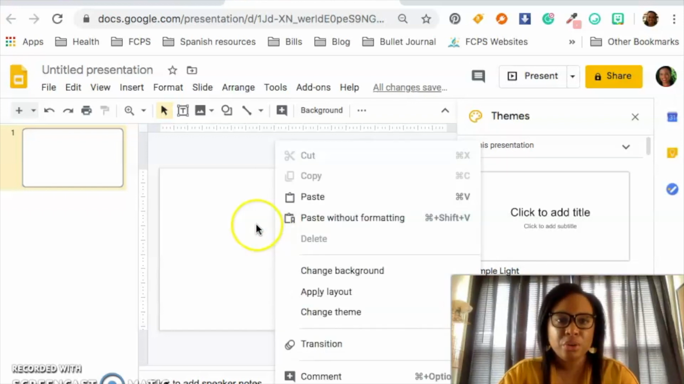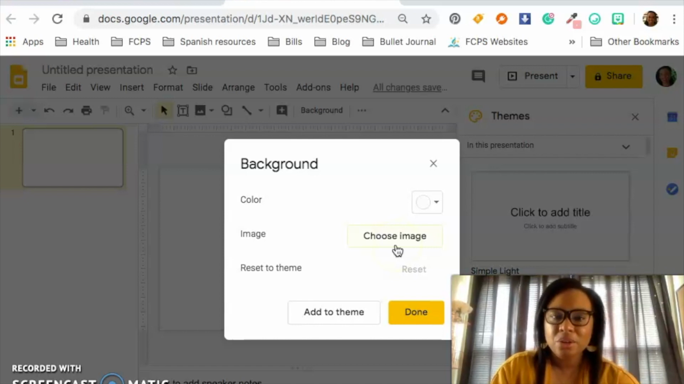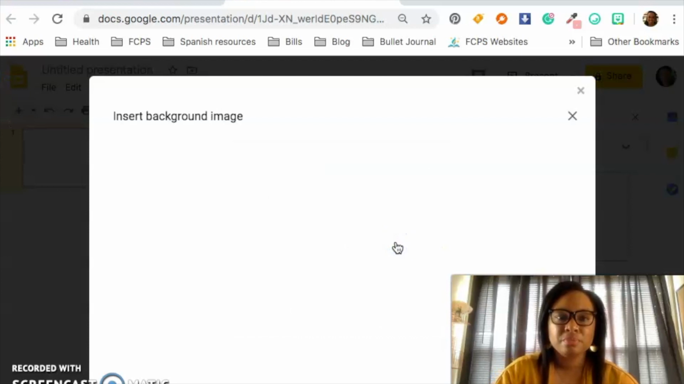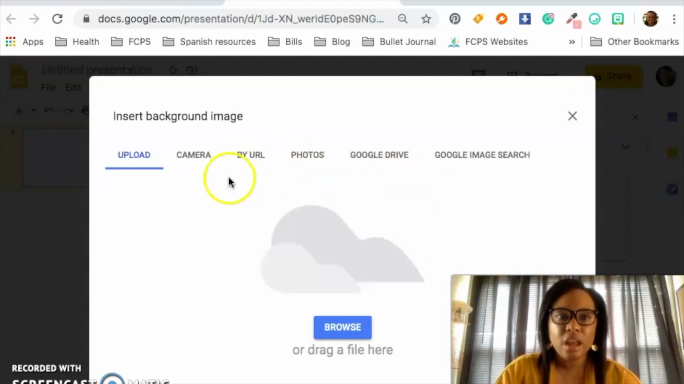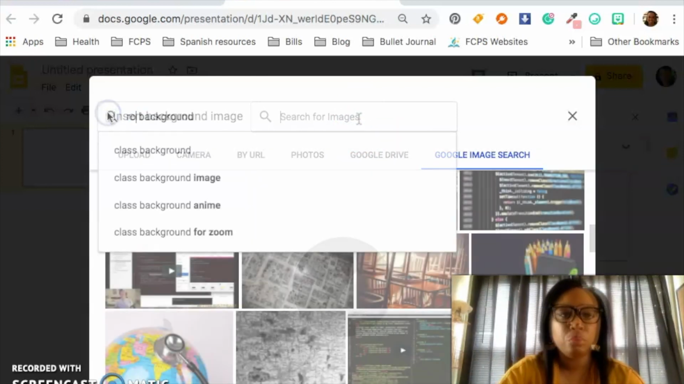What you're going to do is right click and select choose background or change background. You might be thinking to yourself, I don't have a background, right? But Google does. So you're going to select choose image and go to Google image search, and you're going to search for images and put background.